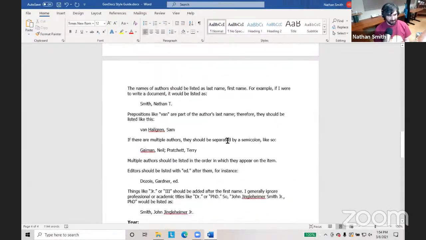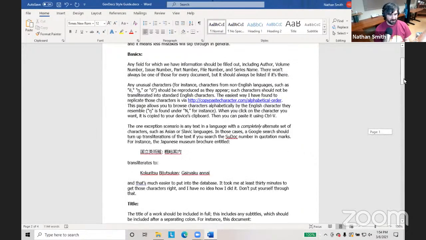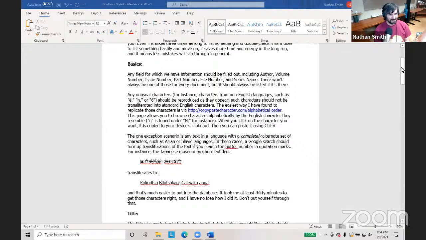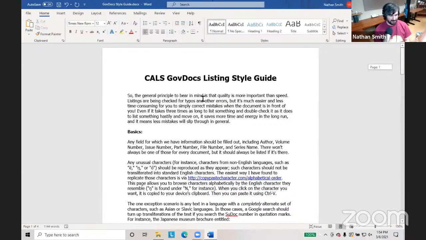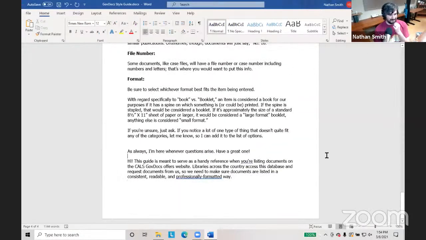So I have cut it from the top. It's no longer at the top of the document, and then I pasted it down at the bottom, which is all exactly what it sounds like.